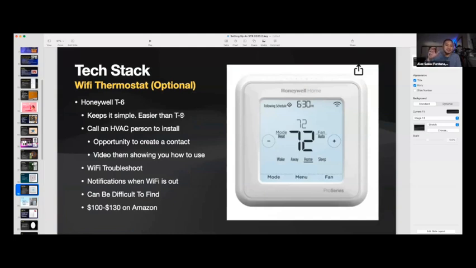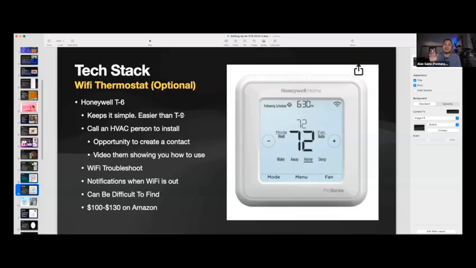There's different thermostats out there. To be honest with you, when I look at it and it looks too complicated, I'm like, oh man, the guest is going to think it's too complicated and contact me. So I like it being very simple.